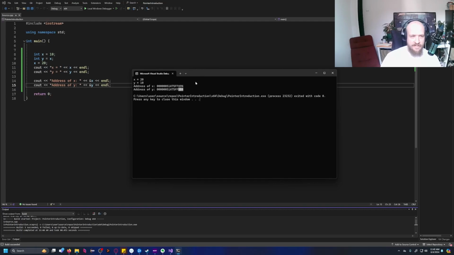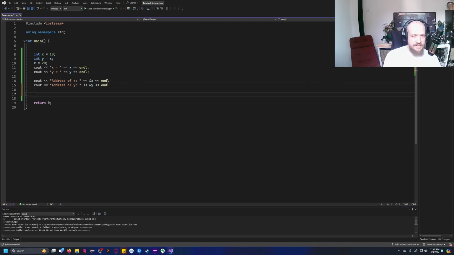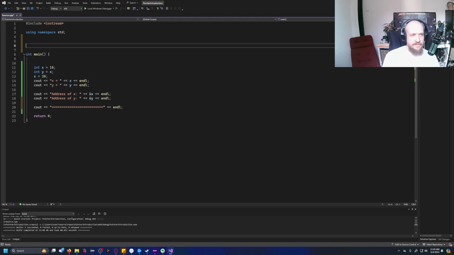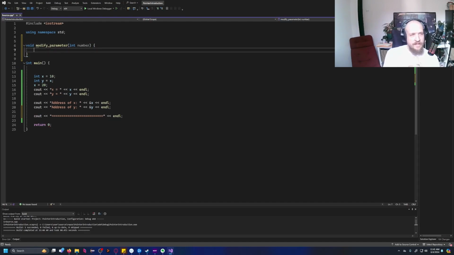Now, here's the thing. Where does it get complicated? I'm just gonna write a cout over here and print a small line, and I'm gonna create a function which is gonna be called modify parameter, and I'm gonna give it a number parameter, and check this out. Whatever would have been in the parameter value, I want to change it. I'm gonna go ahead and write, let's say 9999, basically, right?